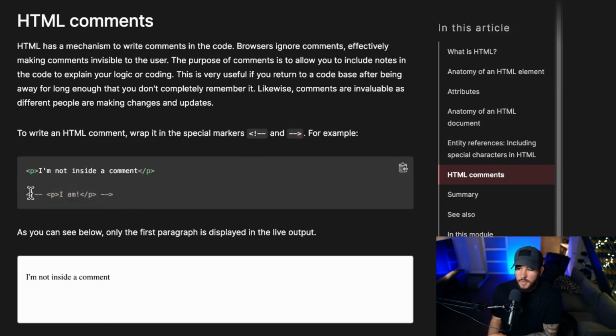They start their comment with a left arrow bracket, and then they have an exclamation point followed by two hyphens, and then their comment starts, and then they end their comment with a hyphen, hyphen, right arrow bracket. And then you can see the output of this. It doesn't show to the web page. So comments allow you to basically keep some notes in your code, but these notes don't show to the user.